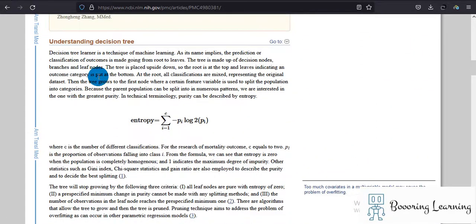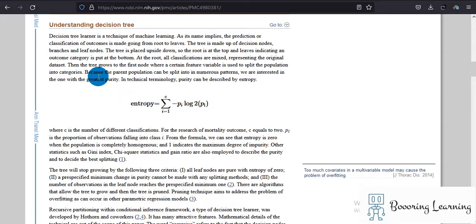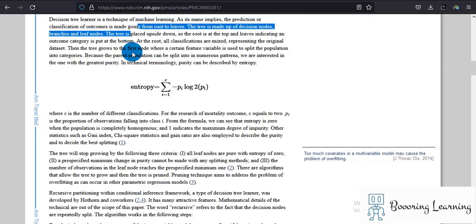Decision tree learner is a technique of machine learning. As its name implies, the prediction or classification of outcomes is made going from root to leaves. The tree is made of decision nodes, branches, and leaf nodes.